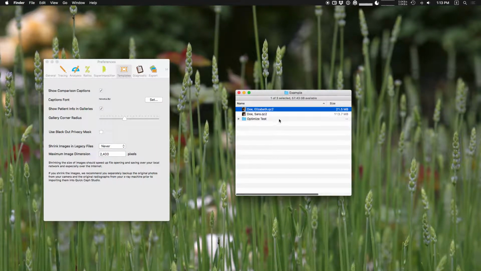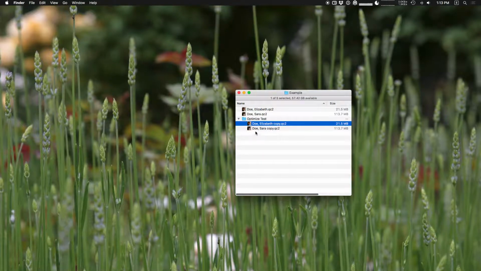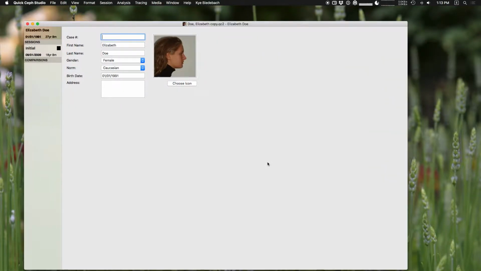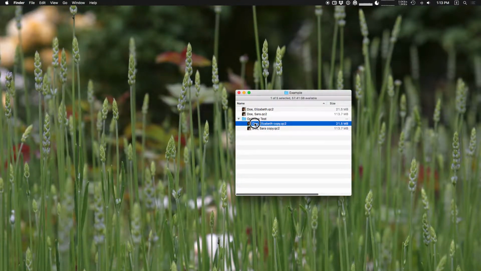Now let's look at these old files. These are just two example files I've had from my years of using the program, and you can see this file is 21 megabytes and this file is 113 megabytes. I made copies of these files right here, same exact size as you can see. So I'm just going to open these and have them resize and then save it. So here, I'm done with the preferences. Let's open this Elizabeth Doe. And this was a legacy file, so it should prompt me. Oh, let's go look at my preferences. I have this set to never. Put it to ask. So let me do that again. Let me open Elizabeth Doe.